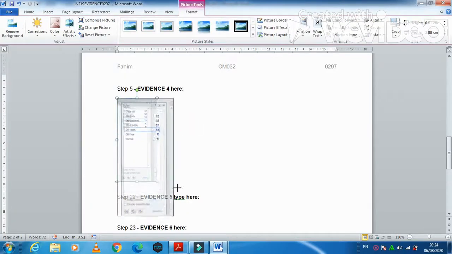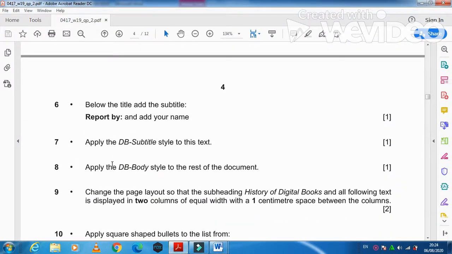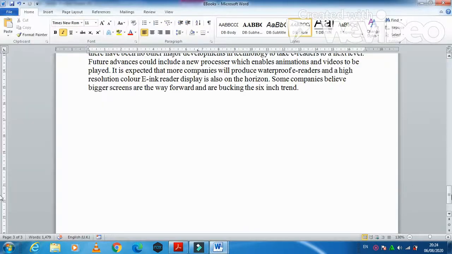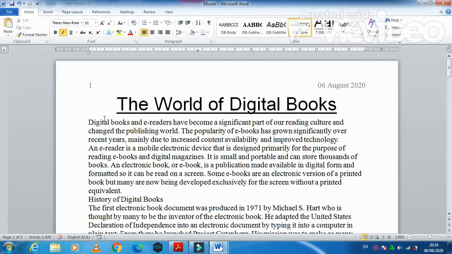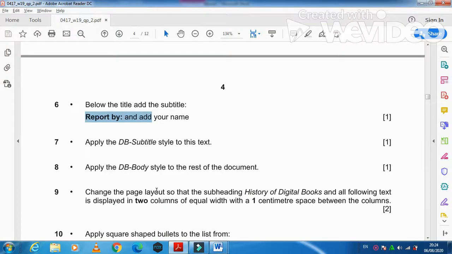Yeah, you just need to make it bigger. That's it. And then step number 6, below the title add the subtitle, reported by, and then your name. So we'll need to go to the top of the document. Here I just need to type reported by, and then after that your name.